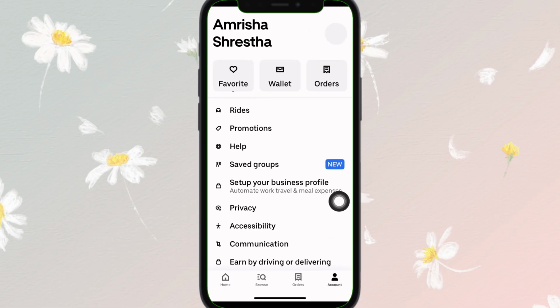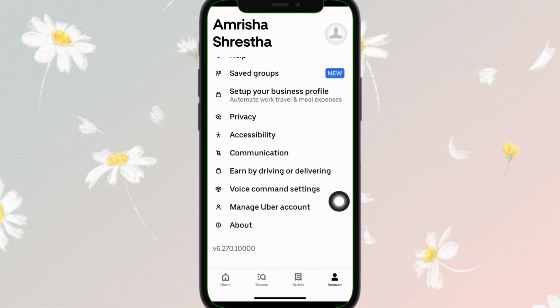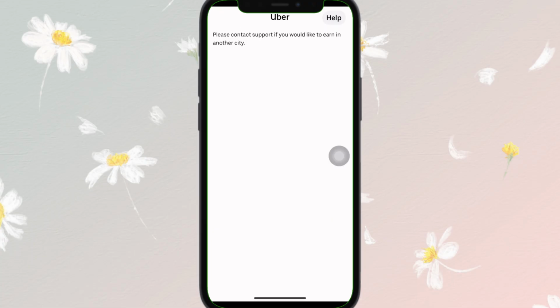Now tap on it. Then scroll down and here you can find earn by driving or delivering, just right here. Select it. And from here you can simply add your place that you want to become a driver. So for now you can see Uber is unavailable in the area I selected to earn. So you need to add the place where this Uber app is available, and by adding the city you will simply get your riding profile on the Uber Eats.